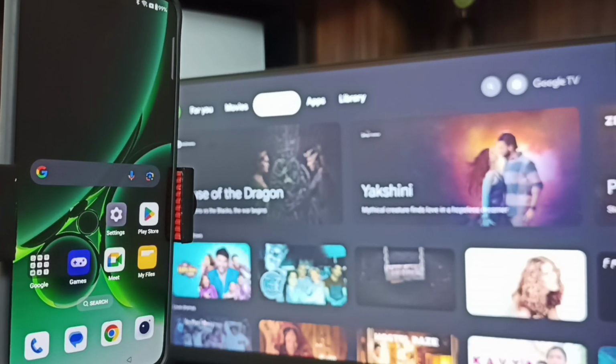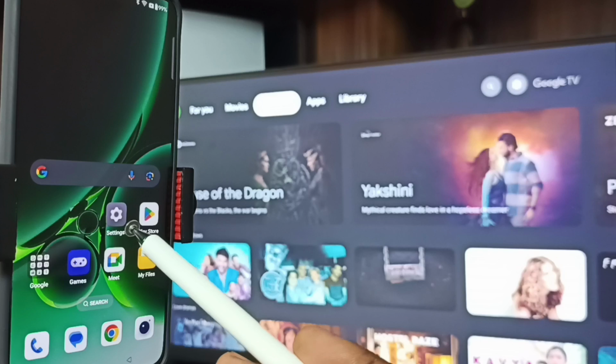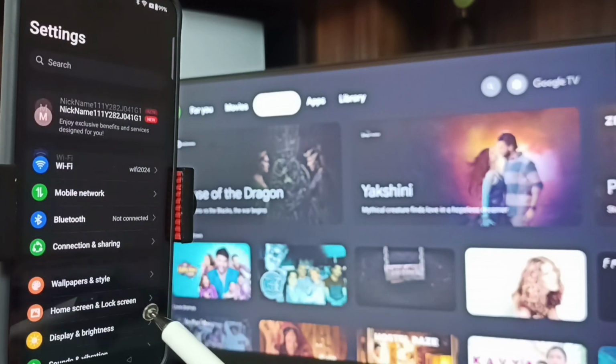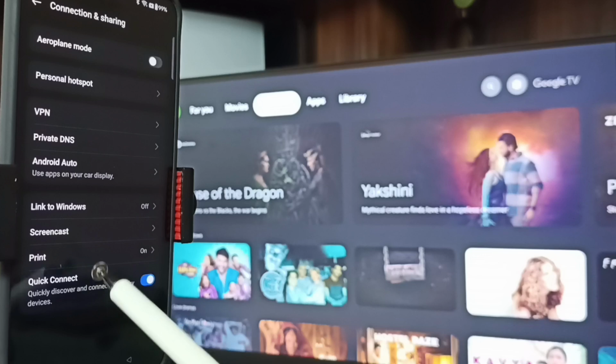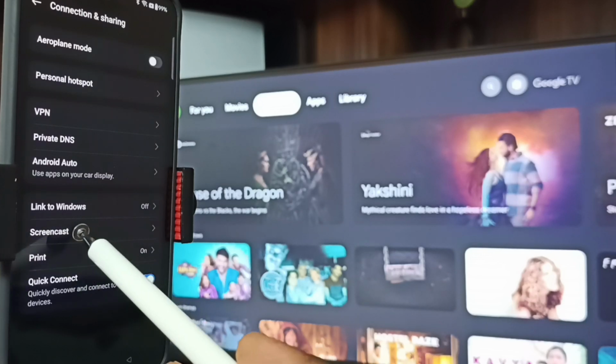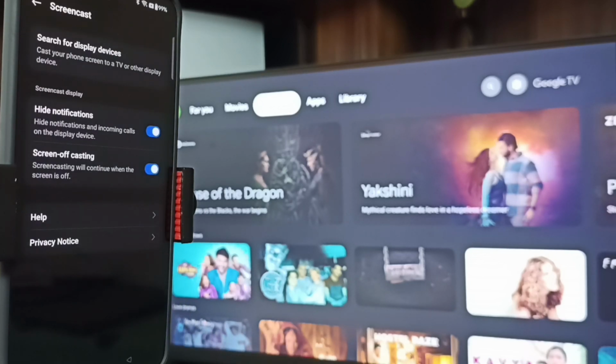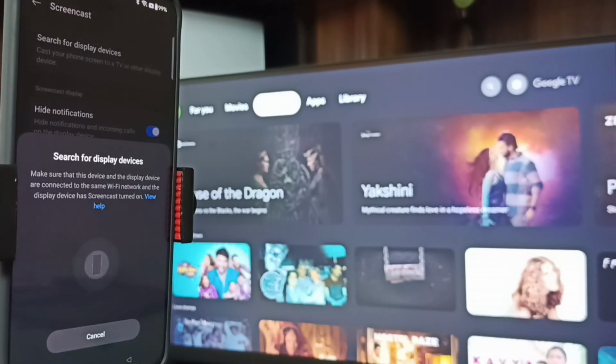Let me start method 1. Method 1. Go to settings, tap on the settings app icon. Go to connection and sharing, tap here. Tap on Screencast, tap here. On top you can see search for display devices, tap here. Now it's searching for display devices.